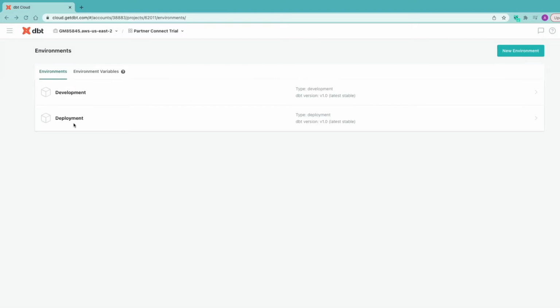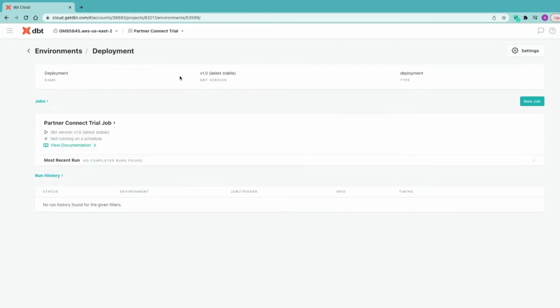I've added a deployment environment, and if I click into it, you can see at the minute it's an environment set up called deployment. It doesn't have any jobs or anything running in there at the moment. It's just a placeholder for when we get into looking at different demos.